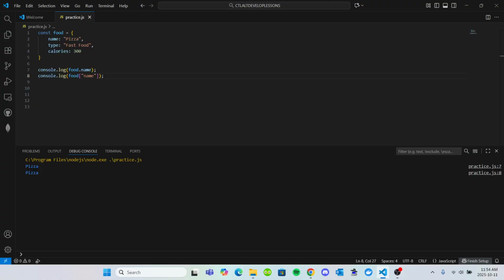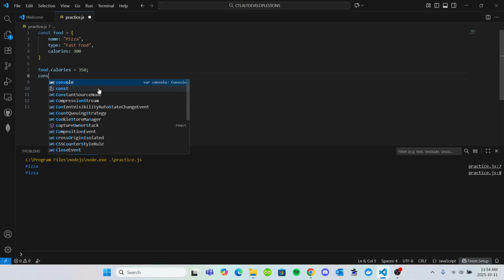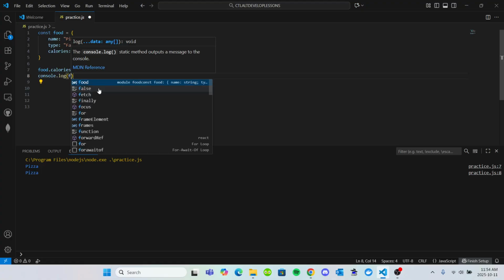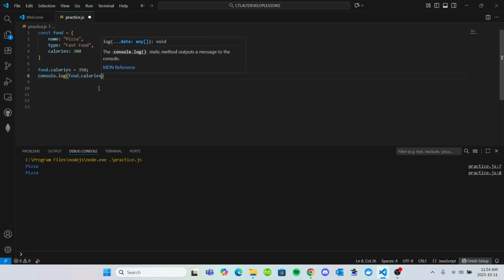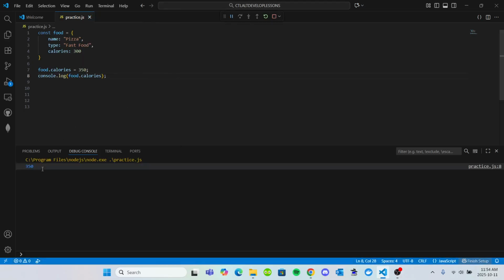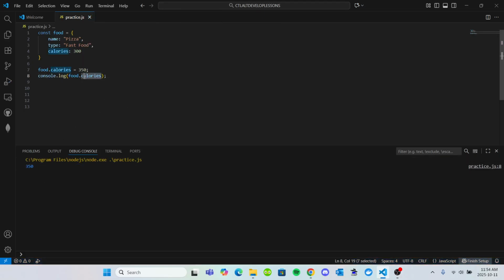But let's say we want to modify these properties. So let's get rid of this, and we're going to do food.calories equals 350. So we're changing the value of calories. So we're going to console.log this and do food.calories, and this will equal 350. But let's say we want to print the entire object. So we're going to run this now, and as you can see, the value of property calories has changed to 350, where it was 300 before.